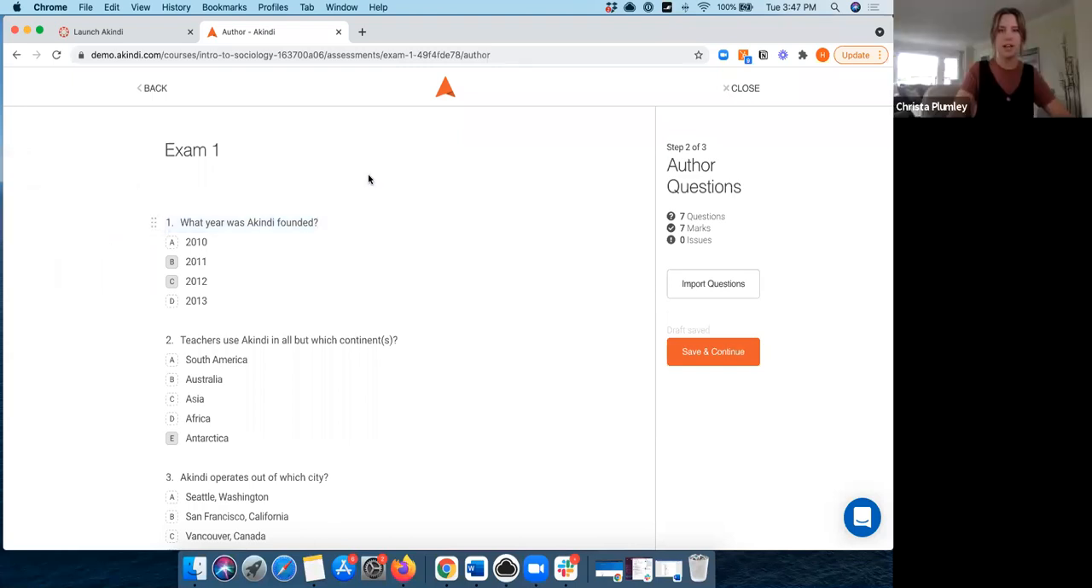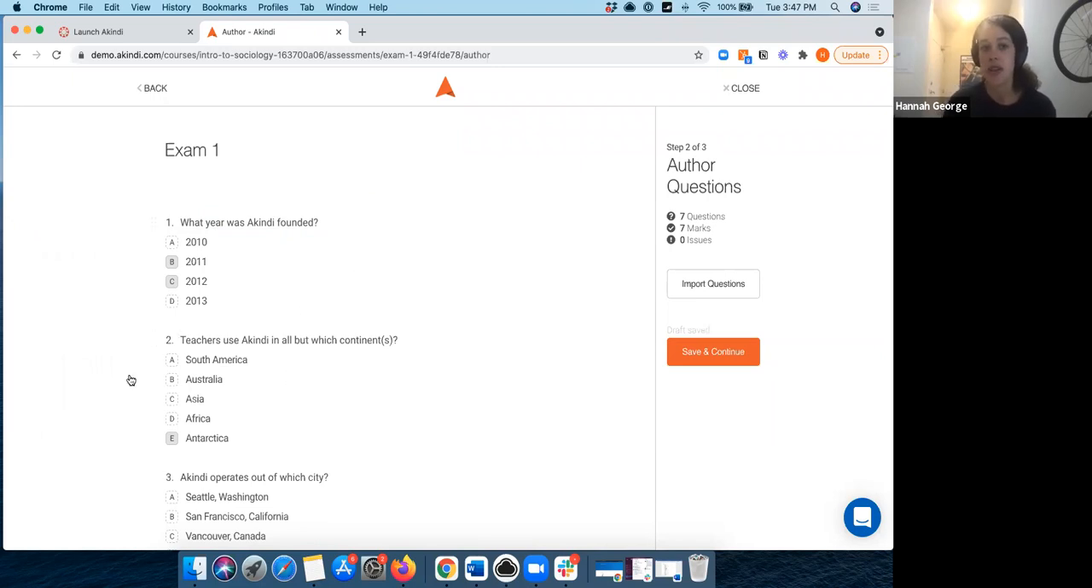Will I have to input a separate answer key for paper assessments? This is a great question. For the paper portion, you won't, no. So this will serve as your answer key for both online and paper.